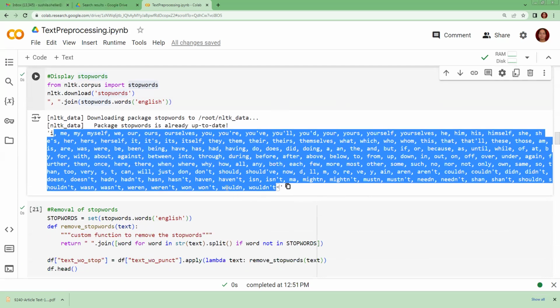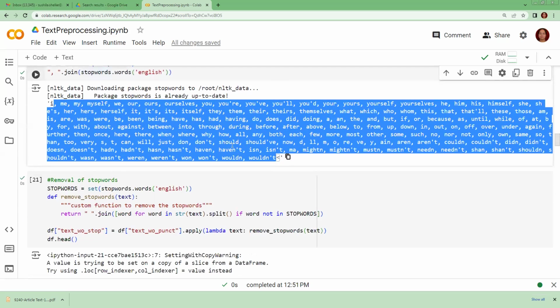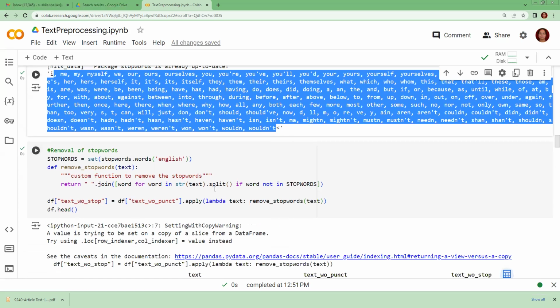Again, no need to display those stop words. This is just for your understanding of what stop words are available in the NLTK library. As we know, these are the stop words, so we are going to apply the function to remove the stop words.